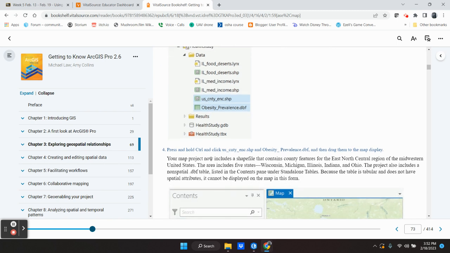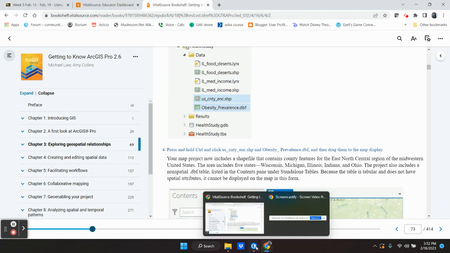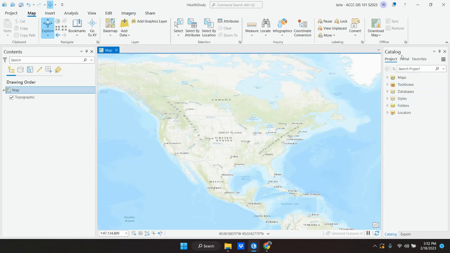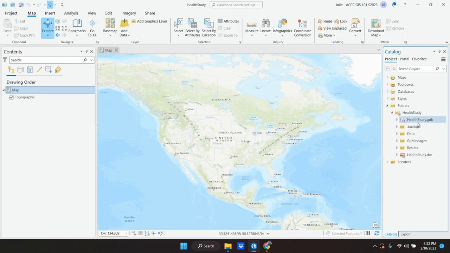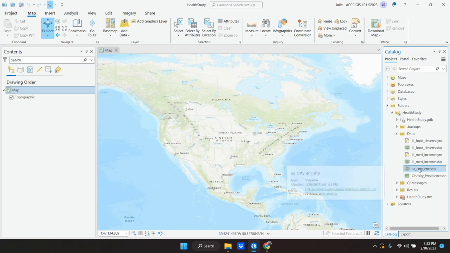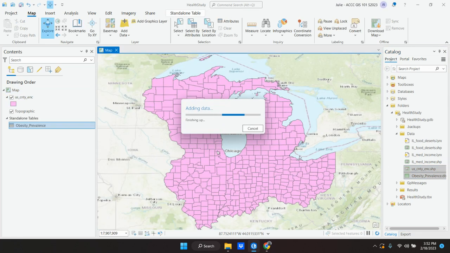You're going to hold the control key and click both of those files and then drag them to the map display. So over here in our catalog, we're going to click on the folders, click on the health study folder, and then click in the data. Now I've got these open. I'm going to click on this first one, hold down the control key on my keyboard, click on the second one, and drag them over here and let go. And now it adds the data.